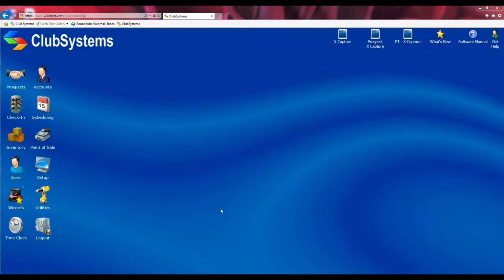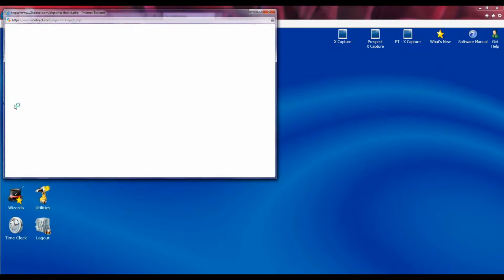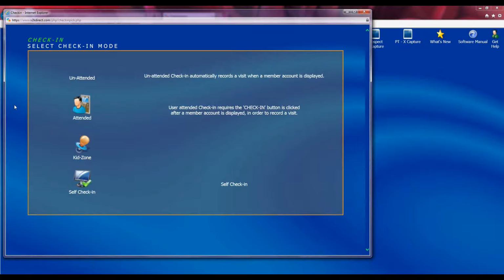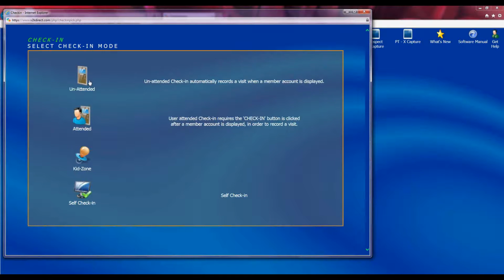In this session, we will be reviewing the check-in screen. Check-in is found toward the top left of the club system screen. Clicking on check-in, it does give us a few options as to which check-in mode we would like to be on, starting with the first option, which is called unattended mode.